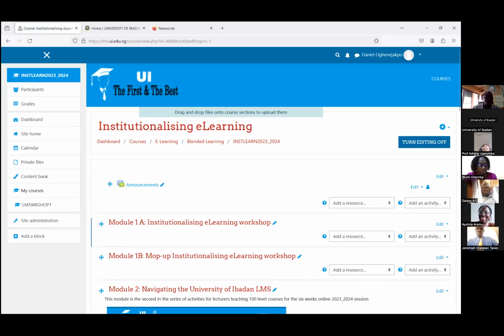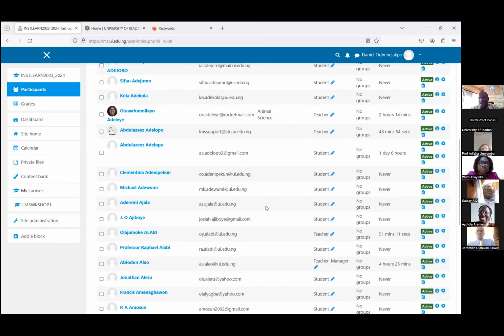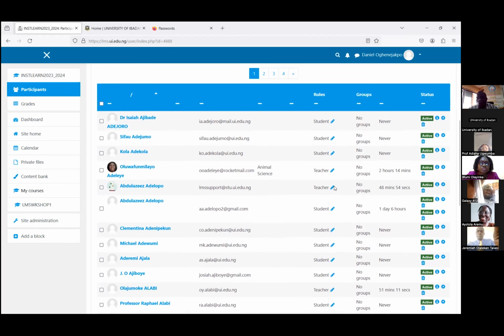Then as a teacher, you can view how many students have enrolled for that course. By your left side under the button, you will see participant. If I click on this particular course, if I click on participant, you will see it's bringing out the names of the lecturers and the students that have enrolled. Under the roles, you can differentiate students from teachers.